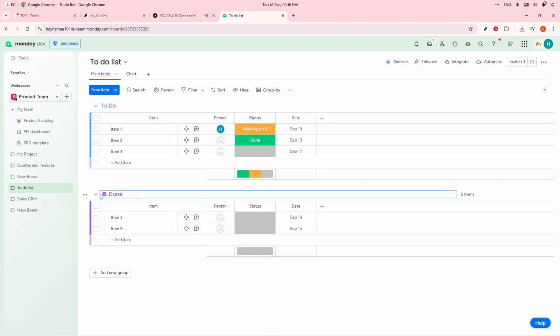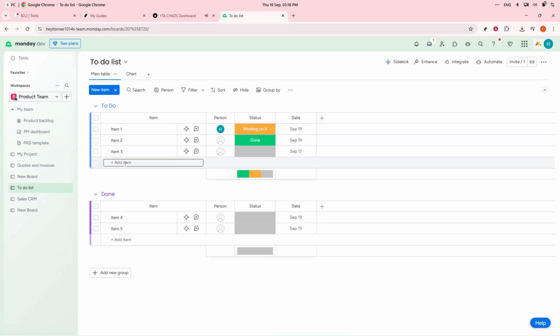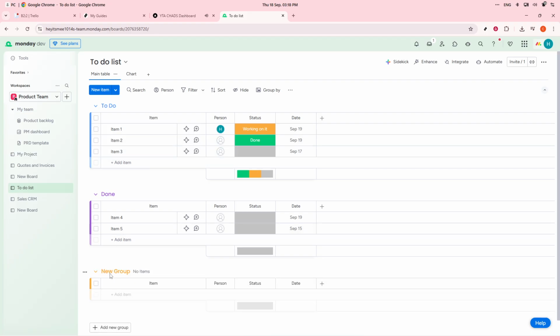Next, let's organize the tasks into groups on your board. Consider creating groups like today, this week, later, and completed. This way, your to-do list is more dynamic and your tasks are organized by time frame, which helps you stay focused and prioritize your workload more efficiently.